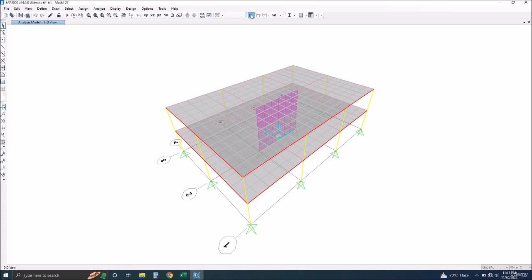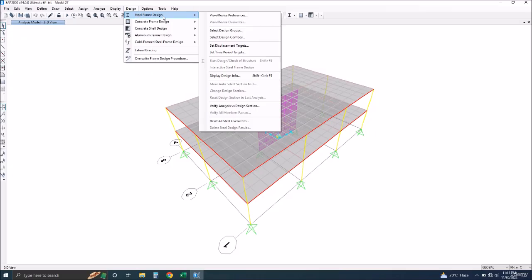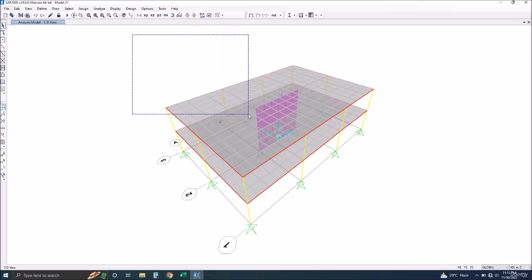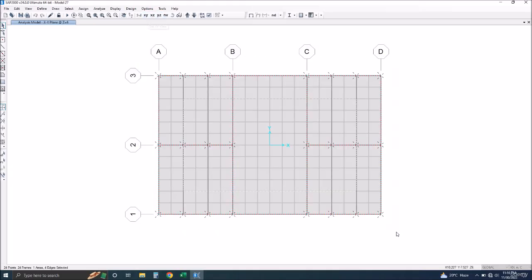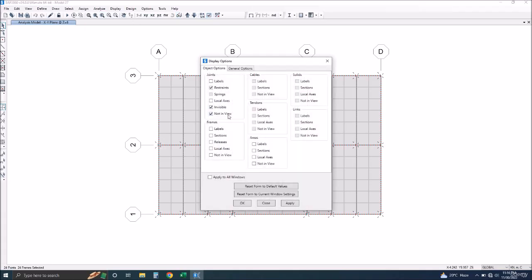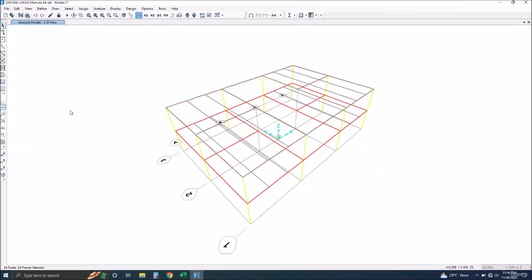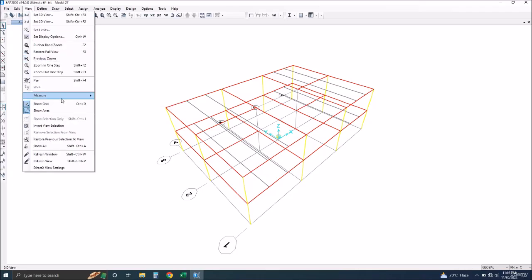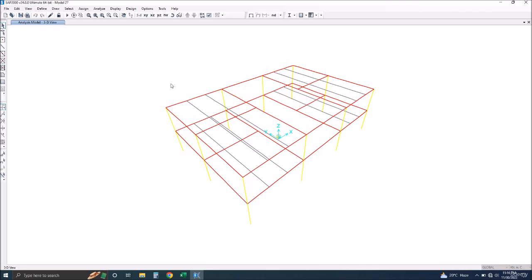structure. Now next step is to go to design, steel frame design. Since we are interested in steel frame design, so I'll select the steel frames only. I'll go to the plan view, select the steel beams. Let's hide the area options and joints and go to 3D view. So now I have all the steel members visible that are the steel structures only. Let's hide the grids as well for time being. So this is my steel structure.